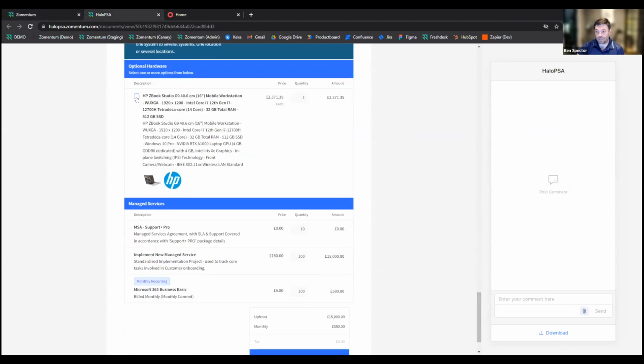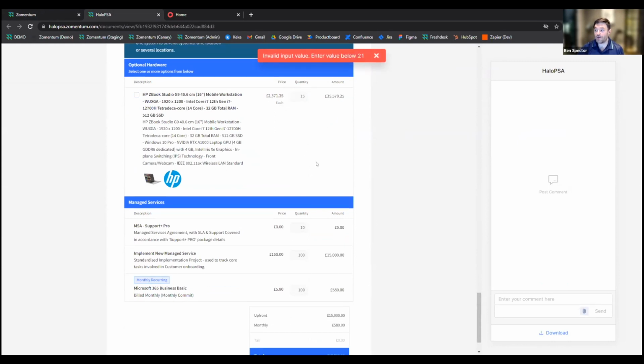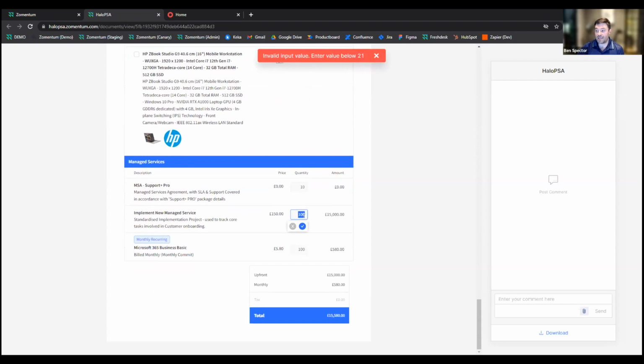So we'd said everything in the top section was optional, so they can either choose to have it or not have it. They can also set their own quantities. But crucially, if they try going over that 21 quantity that we'd set, it's going to throw an error. Down in this bottom section, again, we allow them to edit their own quantities. We'd said that there had to be a minimum of 10. So if I try entering 9, it gives me an error.